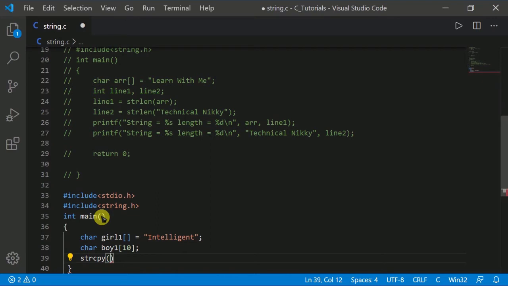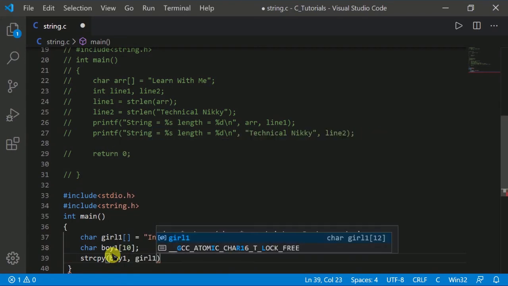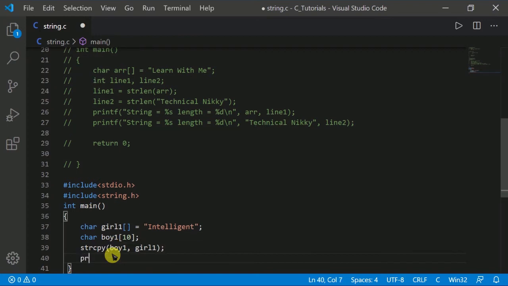Now use the strcpy function, and in this function we have to enter first the string in which we want to copy this string text. So I want to copy it into the second string, that is boy1. So boy1, then comma, girl1. Make it the end of the line, then go to the printf function.